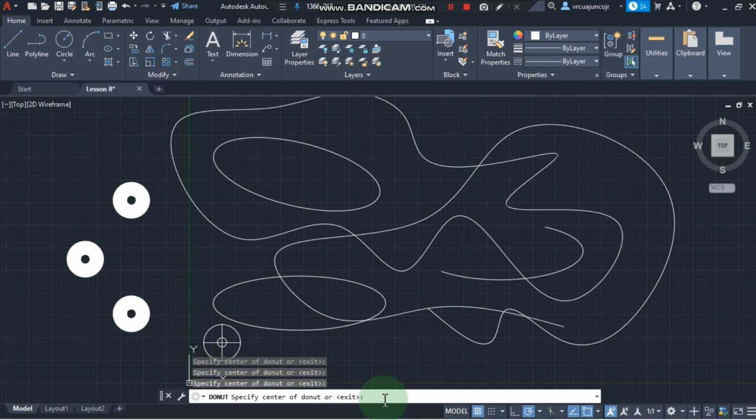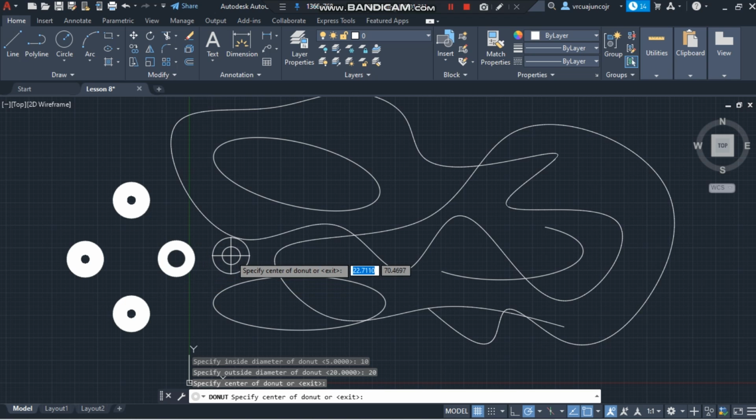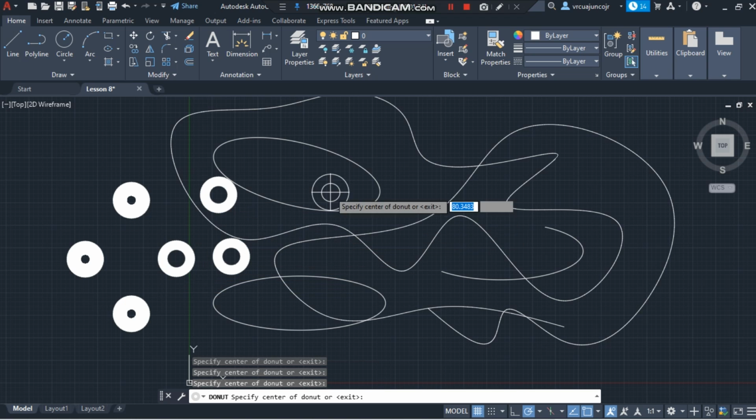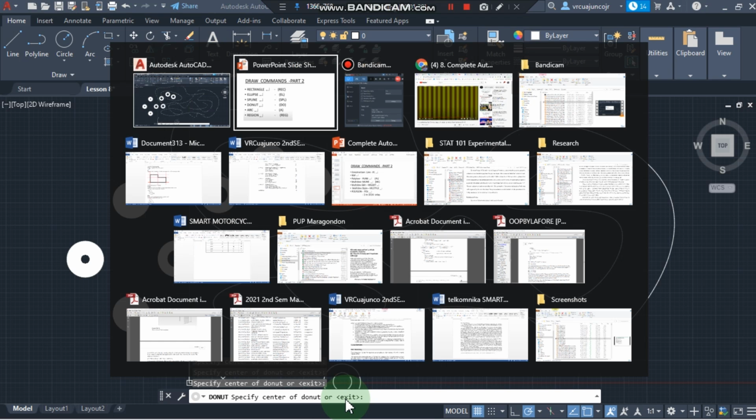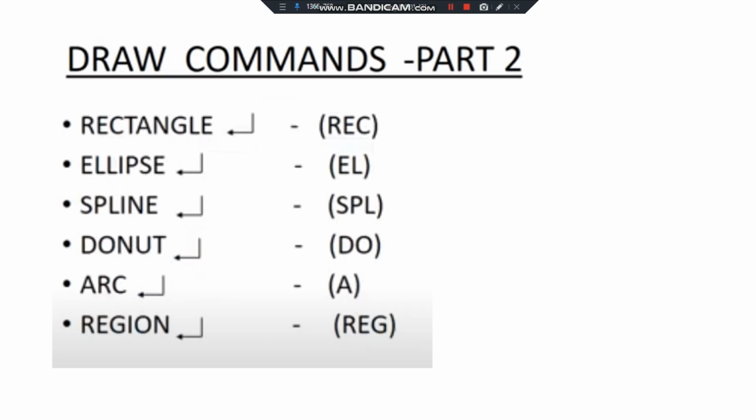Again, let's try again another donut. We have it 10 and 20. So our donut will be like this. So that's the donut. So in a donut, we're specifying the inside and the outside diameter.